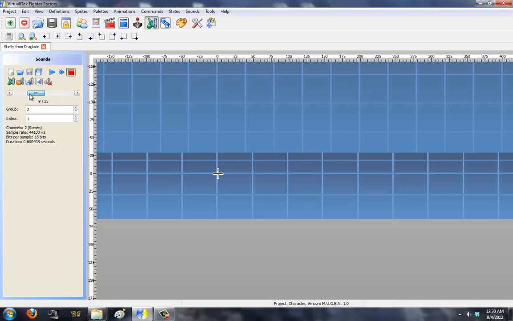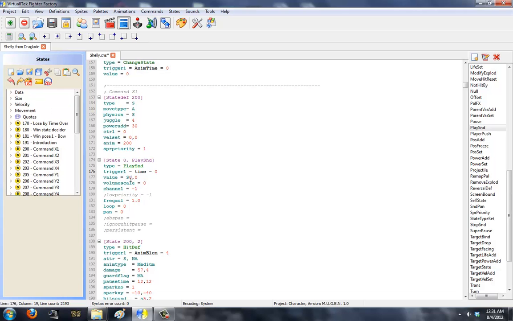The attack sound is 2-0. So value 2-0. The S means it's going to read from the character sound file. If you put a F, it's going to read from the fight sound file within the data folder. We don't want that. We want the character sound file. So we'll use that. Volume scale is a new feature in Mugen 1.0 which more or less allows you to scale the volume. We'll set it to 100.